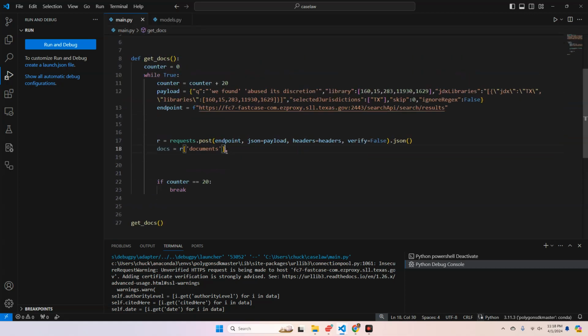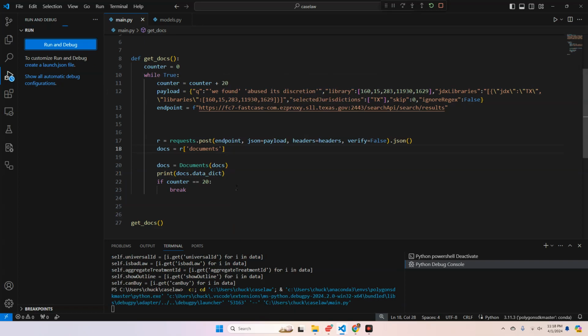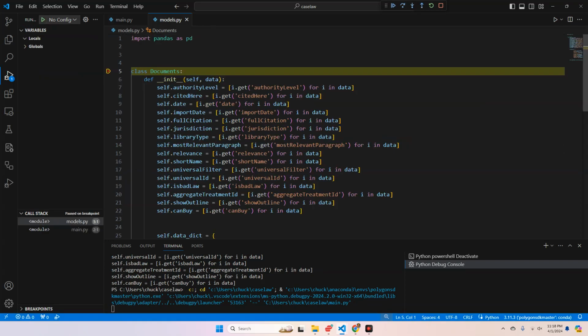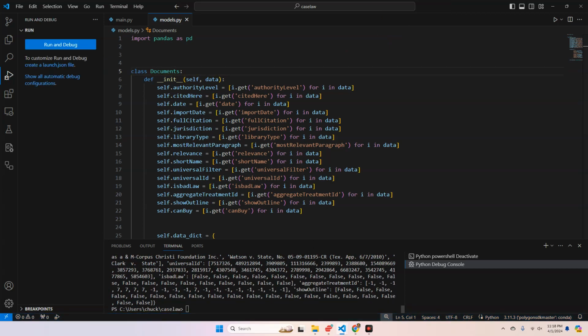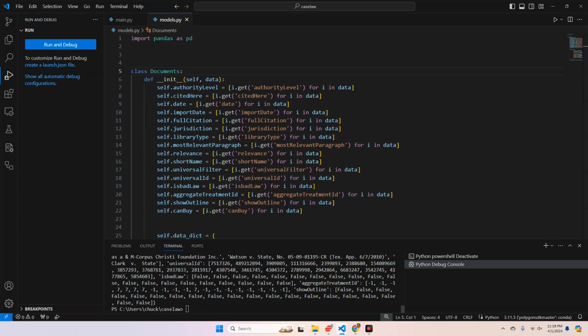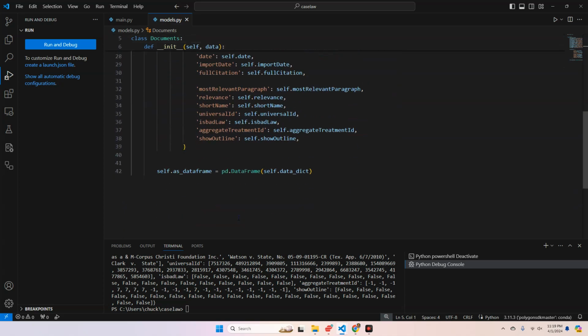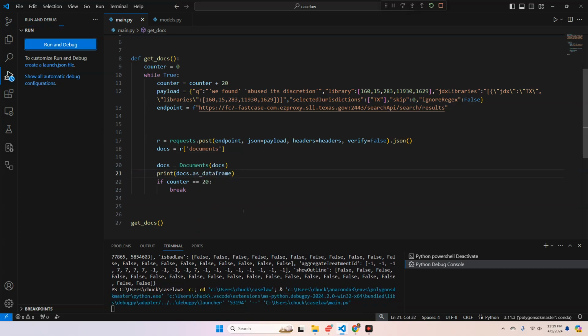So let's go ahead and just say docs equals documents, docs, and we'll say print docs.datadict. We'll see if we get the same thing that we just got a second ago. Okay, sweet. So we are getting results. Perfect. So we're getting our list of things. Okay, so let's do asDataFrame now and see if we get a nice normalized data frame. Return.